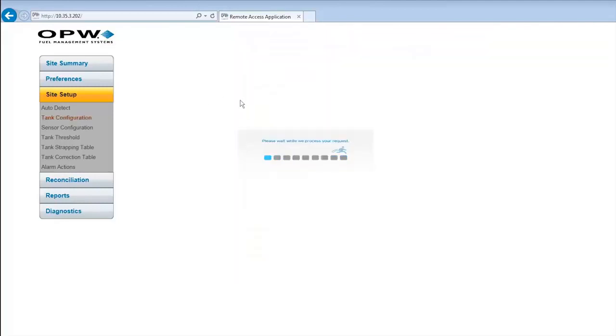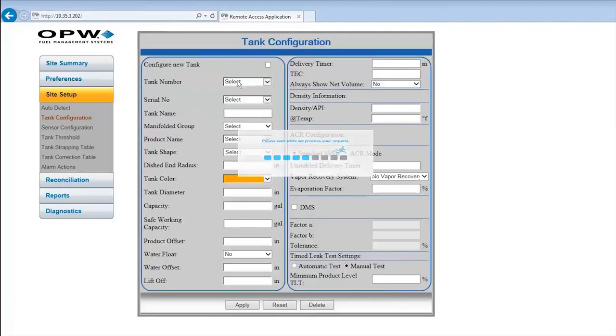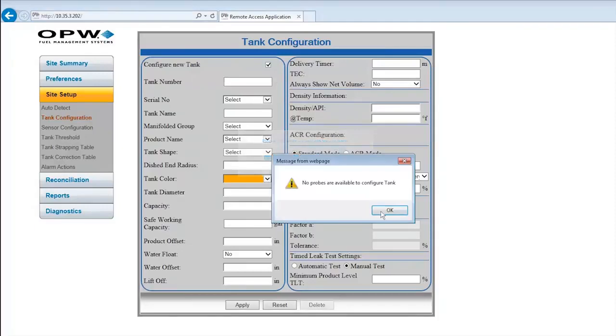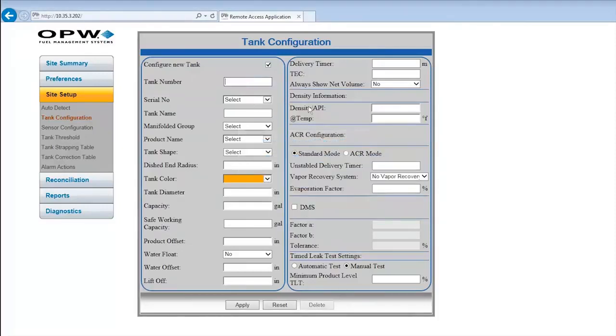So we go back to our tank configuration again. You see how important it is to do things in the order that has been explained, and it's what is in your manual as well. So now we can do tank number 3 and call it Premium.